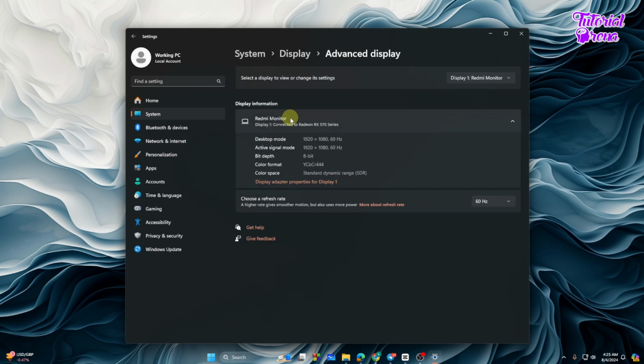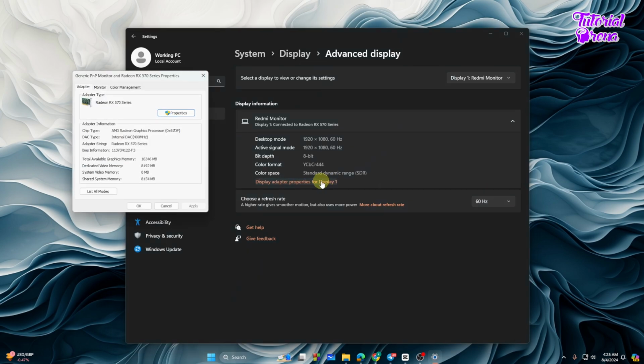Now after going to advanced display, first of all, if you have dual monitors, you need to select that. After selecting the monitor, you need to go to display adapter properties for display 1. Just go with this option right over here. Just tap on that. All right.